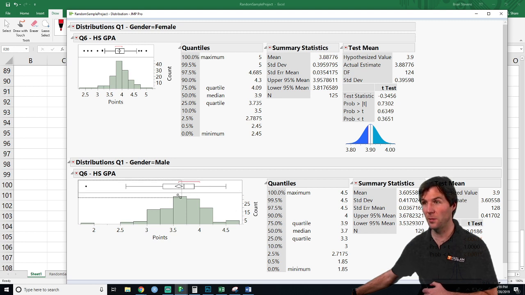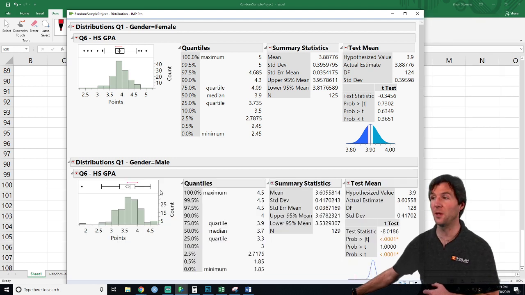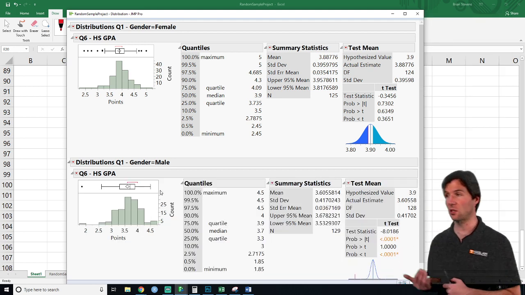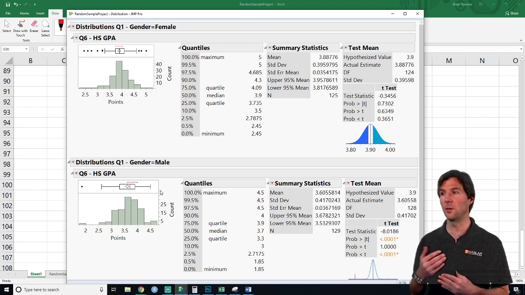So there's a little bit of a skew to this, but the distributions of the means will be nearly normal because the sample size is so large. That goes back to the central limit theorem.